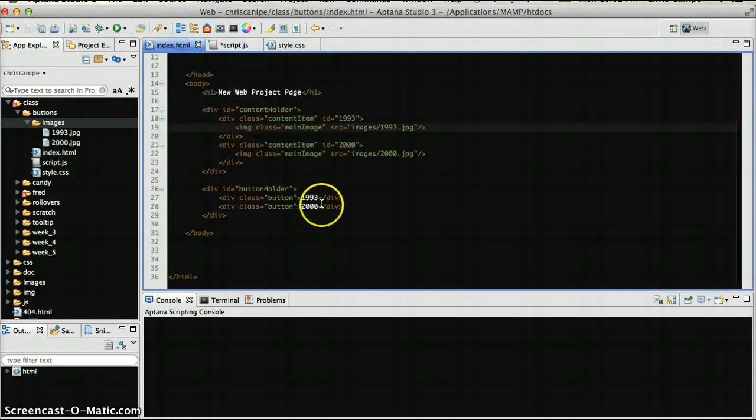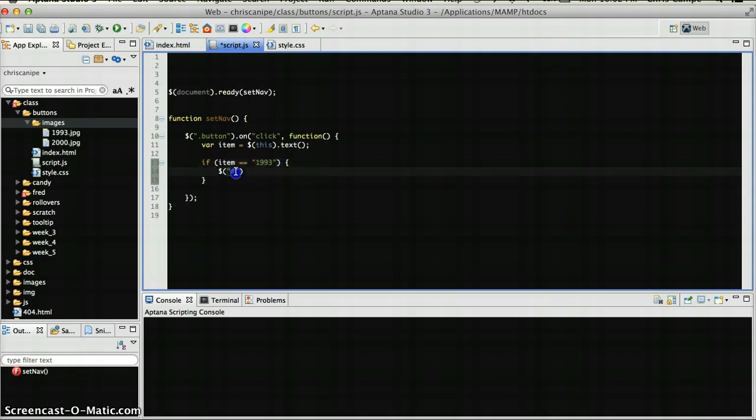So let's go back and look at this real quick. We've got two images. Images are wrapped inside divs, so really we're just hiding the divs around the images. Remember, boxes inside of boxes. This is the picture, this is the frame. If you hide the frame, you hide the picture. So that's what we're going to target, the div ID 2000 and div ID 1993. We're not going to target the image because the image is actually contained in the surrounding div. So going back over here, we have item equals 1993, object 1993.